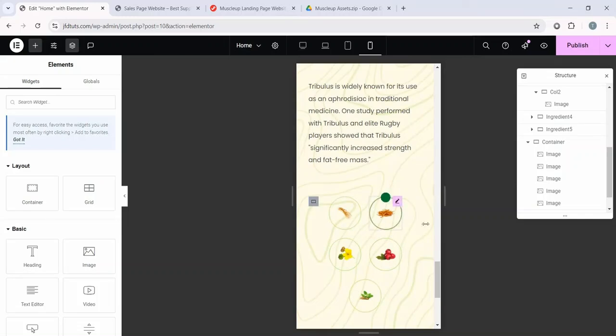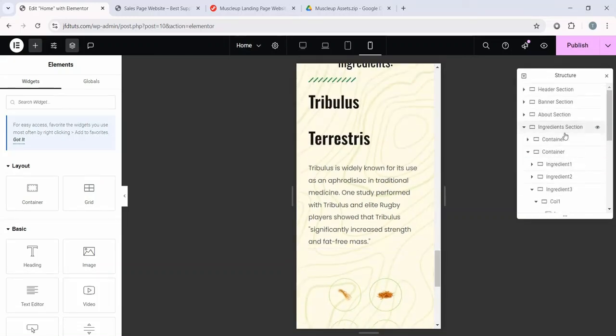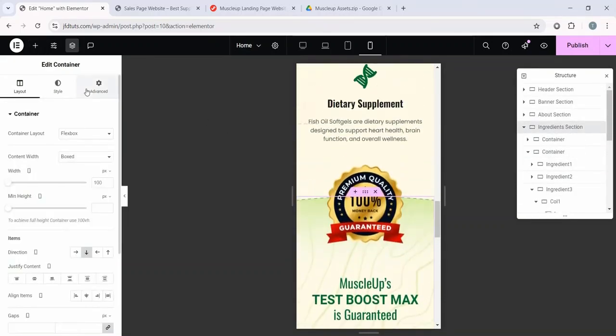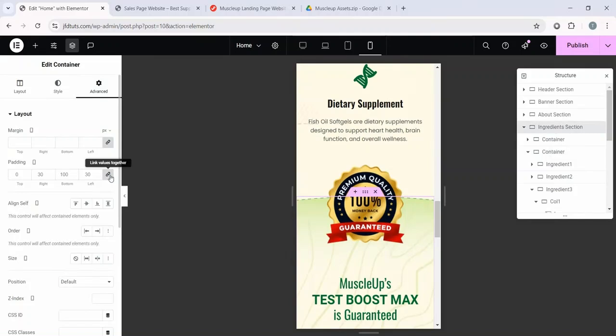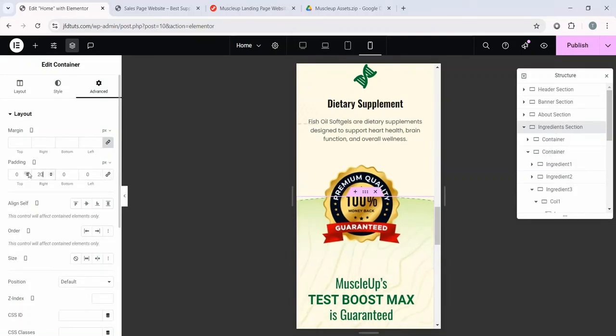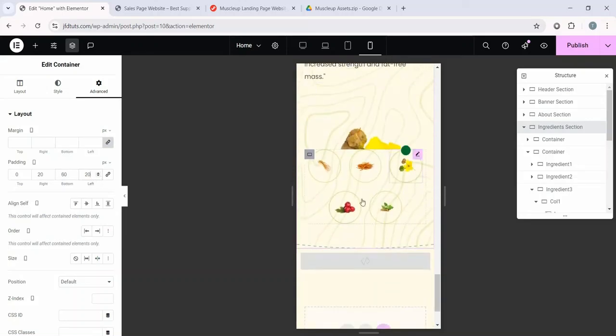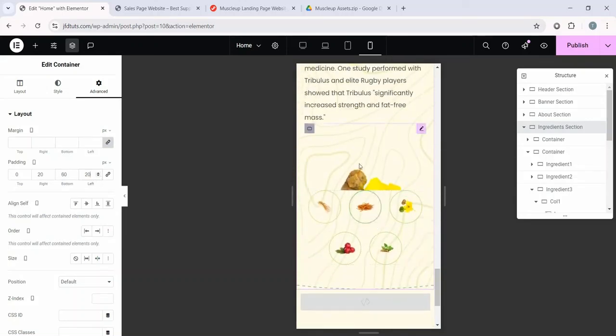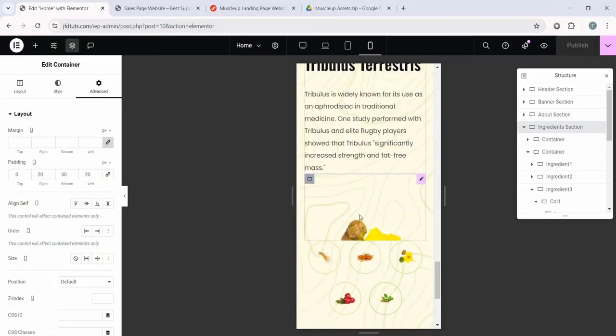Now these filter buttons are fixed. We can select this ingredient section and we can just decrease some padding, like remove this on the right, 20 pixel on the bottom, 60 pixel on the right, left, 20 pixel. Okay, so this button will look like this right now. But we can see these ingredient contents are looking bad.